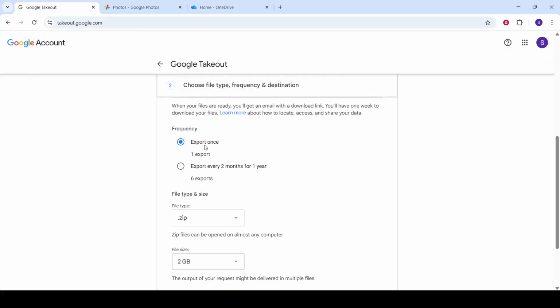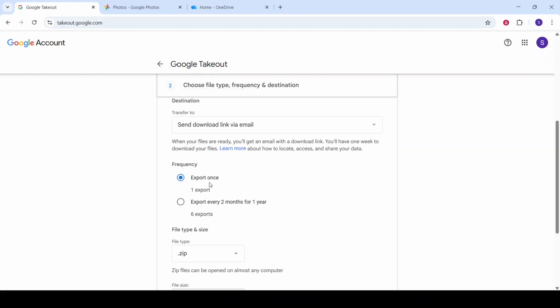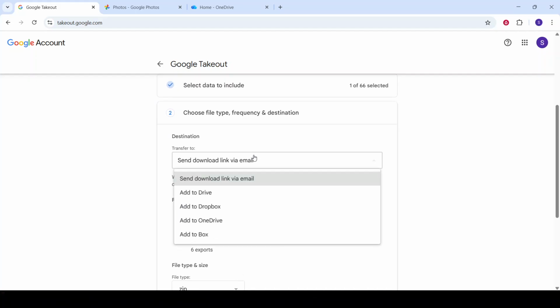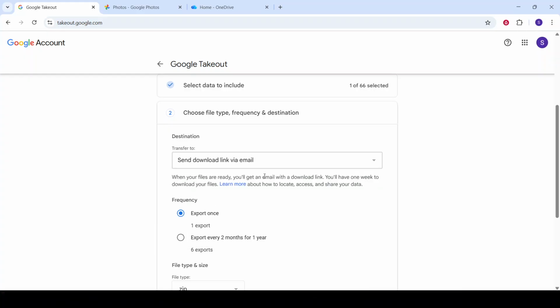One common option is to receive download links via email. For larger photo libraries, you might prefer to use direct integration to cloud storage. Whichever method you choose, keep in mind the size and number of files you're dealing with. It might be more manageable to split into smaller batches if your photo collection is particularly large. Once you've made your selections, go ahead and click on Create Export.